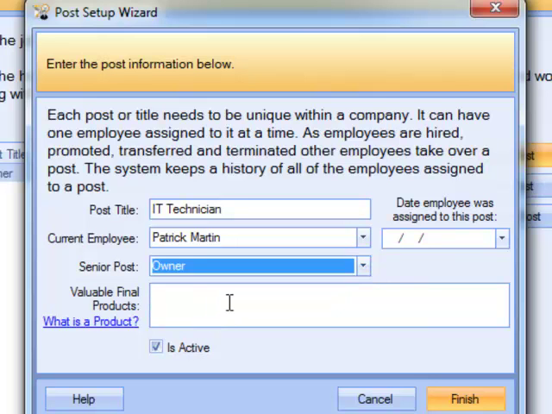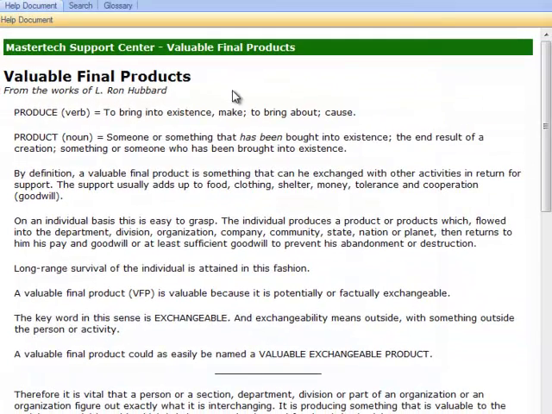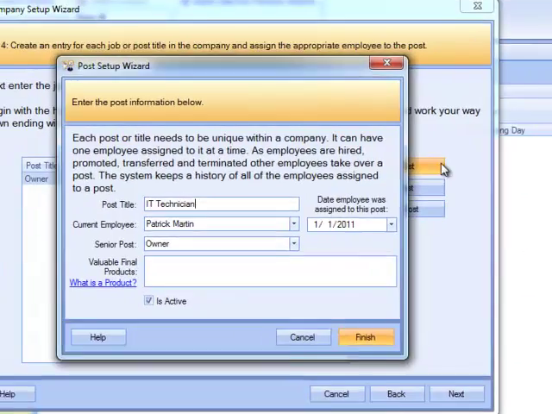And the senior is senior to me. I mean, the owner is senior to me. While you are in this window, for each position, each post, you can enter the variable final product. You can use this link to find out more about variable final product. We'll close it, click finish.